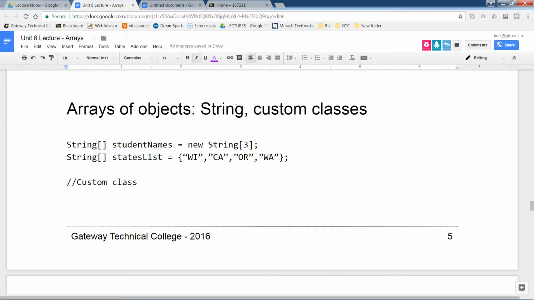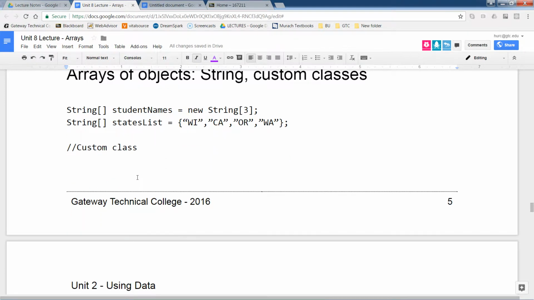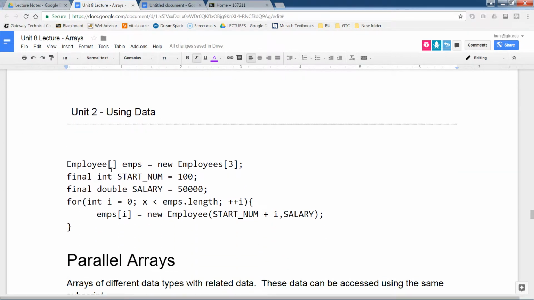You can also store an array of objects. We just saw that you could store primitive data types. You can store objects. String is already an object, but you could store your own classes. You have your custom class. For example, if you have a class called employee, and you create an employee object, and then you put the brackets here. So now, oops, this makes this emps here an array of objects, right?